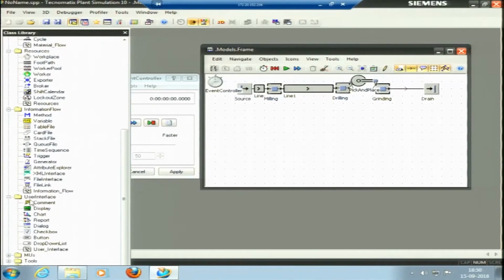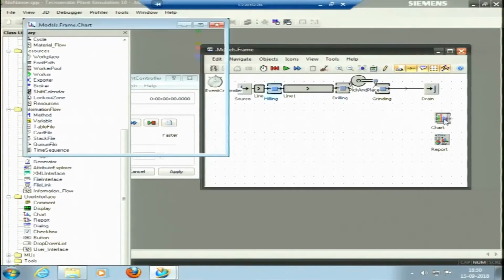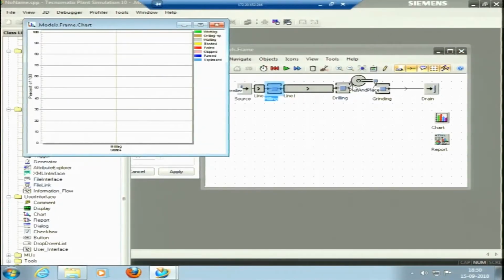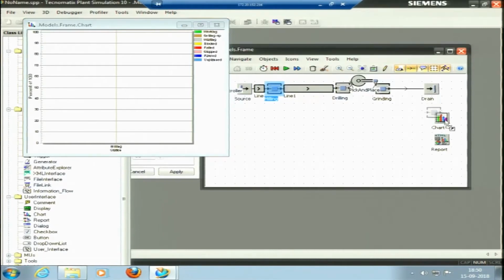So in the user interface, I have a chart. I'll put a report here and a chart here. User interface means anything that the user could see after the process has run one time. So I have a chart here and I just drag my processes here: milling, drilling. I am just putting the processes here.